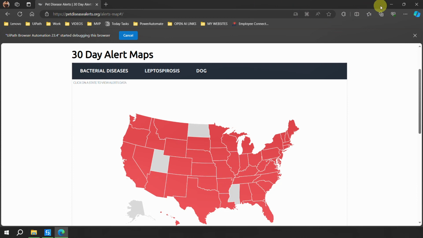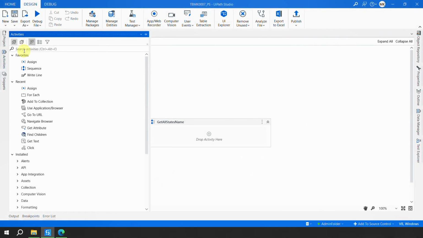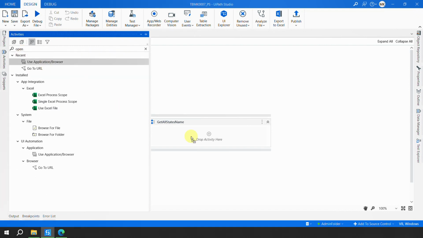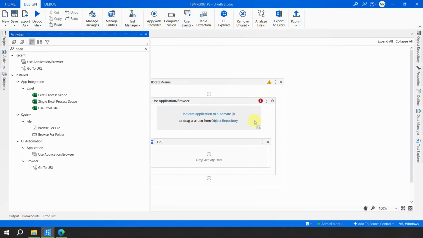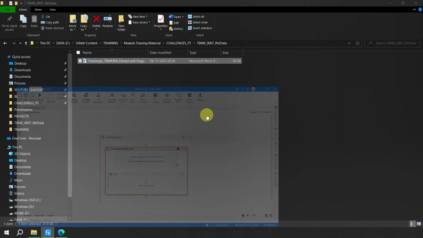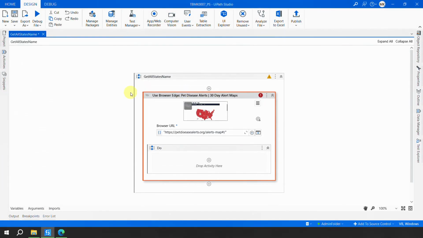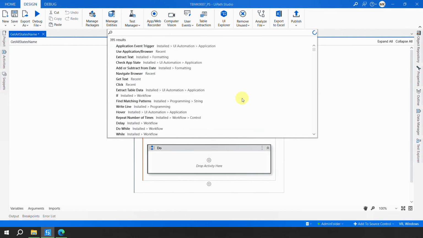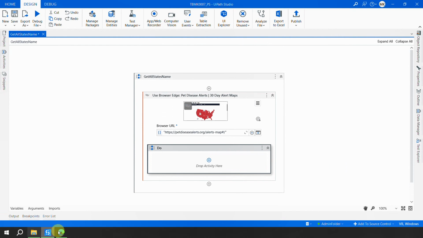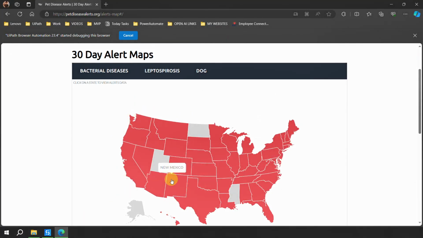The first thing would be to use the modern design. So I'll use an activity called Use Application/Browser, drag and drop it here, indicate the application to automate, and point it to this page. So this is from the UiPath modern design. In case you don't understand modern design, we have a dedicated playlist where we have explained the modern design activities, so please do refer to that playlist. Okay, so once we have opened this web page, the next thing we have to do is extract all of this information.